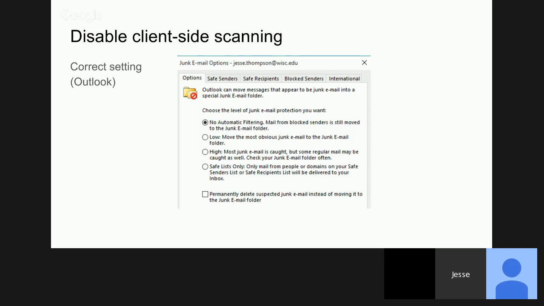Okay, so another thing, as in the past, we've always recommended turning off client-side filtering. Here's how it looks in Outlook. It can be confusing to people because they think that it would make sense to turn those settings on, the low, high, or only from safe list. But you actually want it set to no automatic filtering.